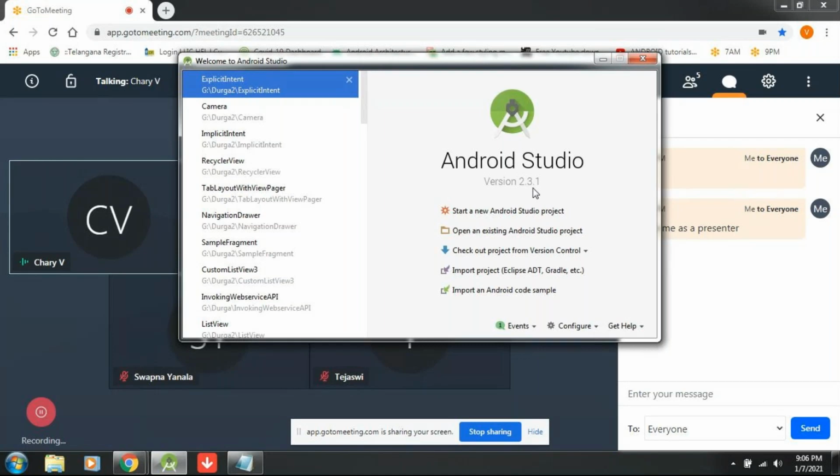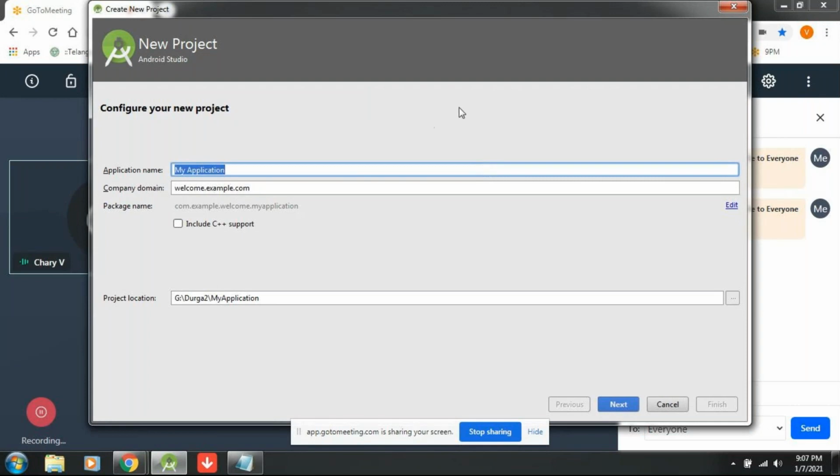Okay. So here you have so many options. If you would like to create a new project, open an existing project, or check out a project from version control, which means you download an existing application from GitHub, Git, SVN, CVS, Google Cloud, from anywhere. Import project is there. Import an Android code sample. But I would like to create my own, so I'm starting a new Android Studio project. Okay, when I select this, one second. Yeah. So here this pop-up is showing for me. Even in your version it will come the same.